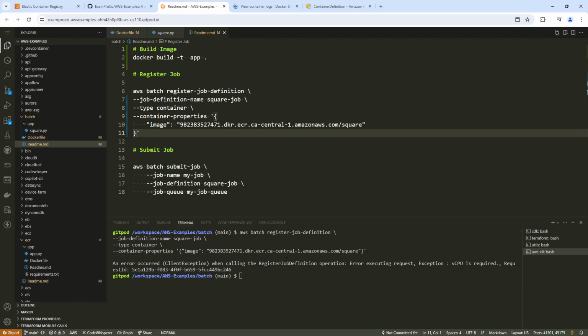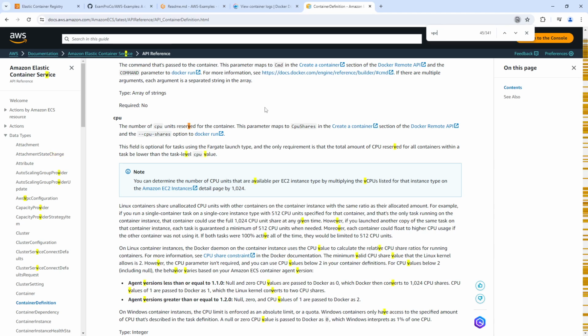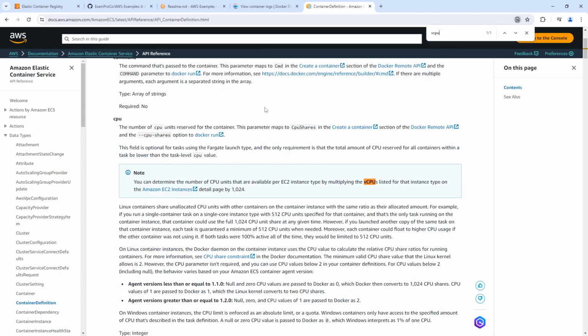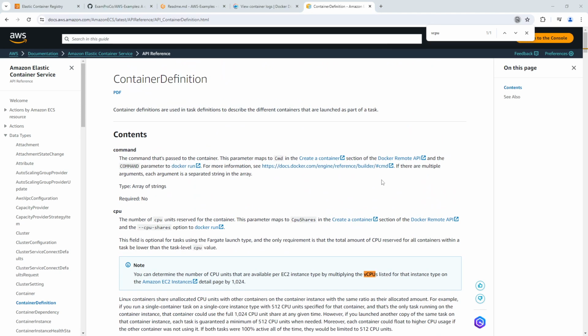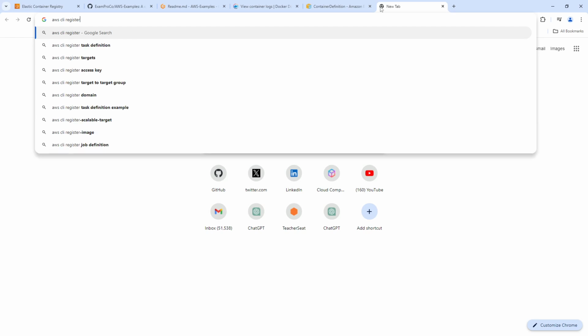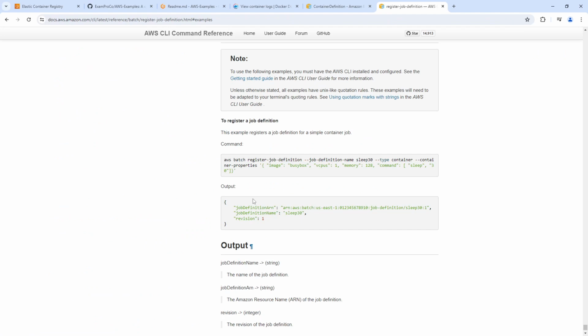So it says register job definition, vCPU is required, etc. I guess we'll just have to go down here and see what it wants. Because even going here, it doesn't say vCPU, it just says CPU. vCPU. So this is not the best. We'll go to AWS CLI and we'll say register batch. We'll see if we can find an example here. So this one here has vCPUs and memory, and so this one might be a little bit easier for us to work with. That's probably all we need.